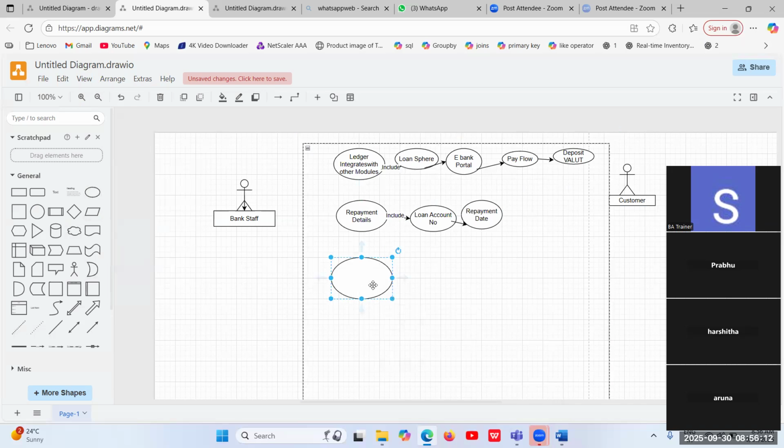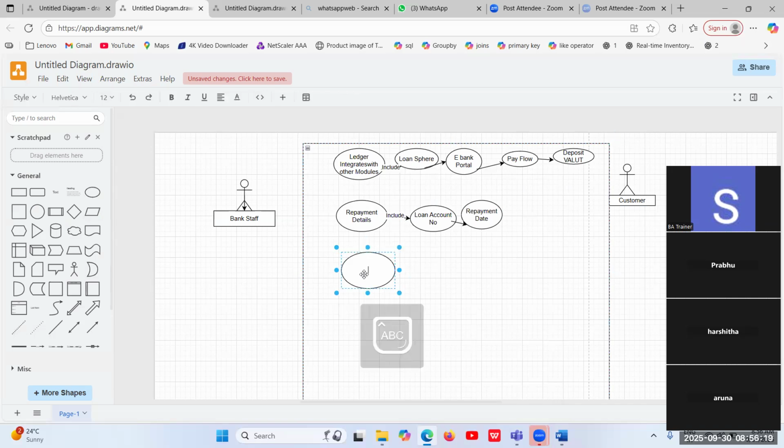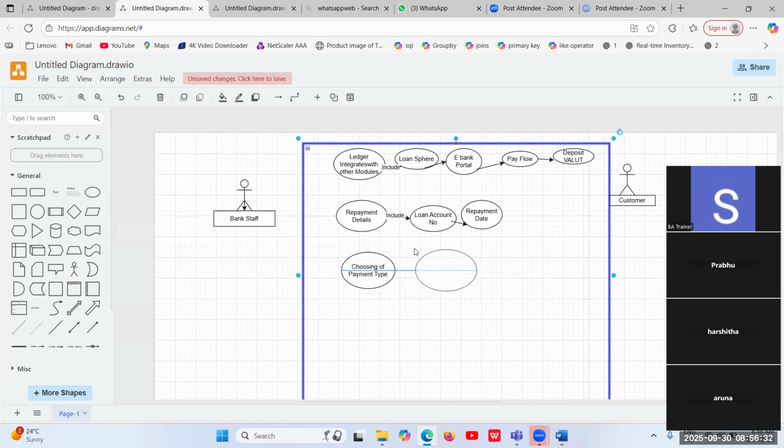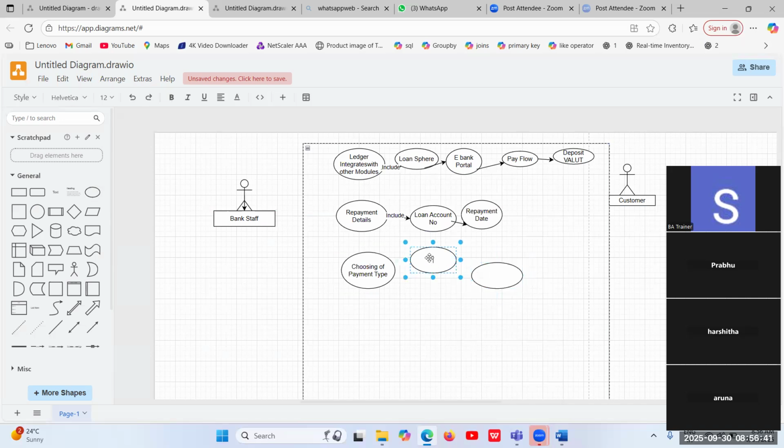We need to decide the mode of payment. It will be UPI, and the fund transfer type will be, wait, next: choosing of payment type. Right, Prabhu? Can you confirm? Yes, Shailesh. Okay, choosing of payment. So here we have NEFT and UPI, right? Yes, correct.